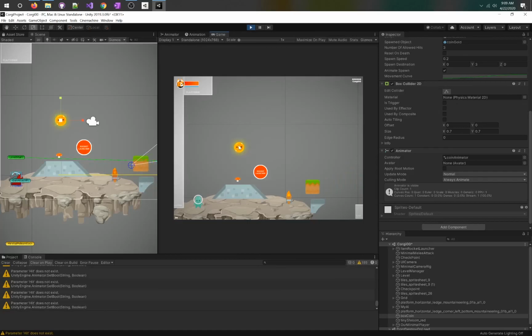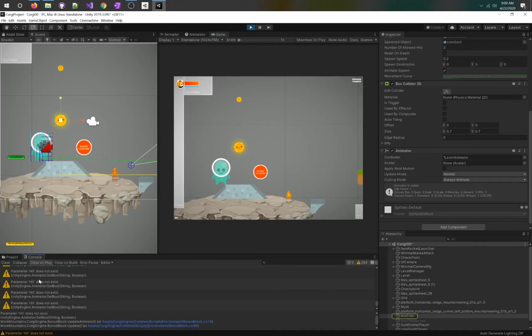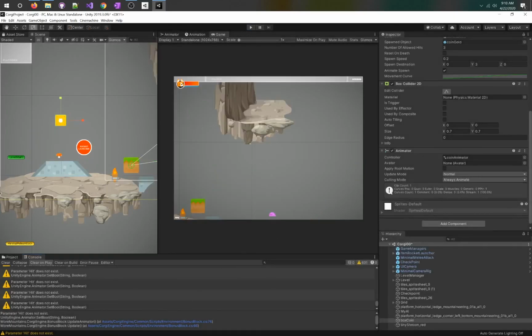Cool. The animator will take over artwork, by the way, if that wasn't clear. But I'm also seeing that I've got "parameter hit does not exist" in the bonus block. So there's still something being a little screwy.